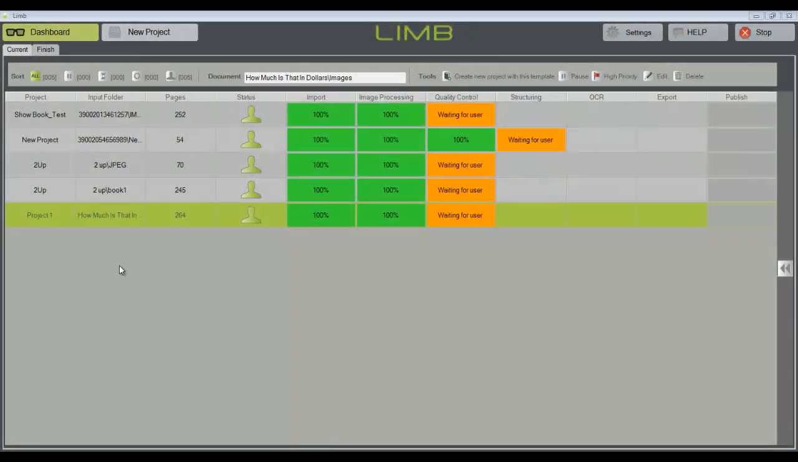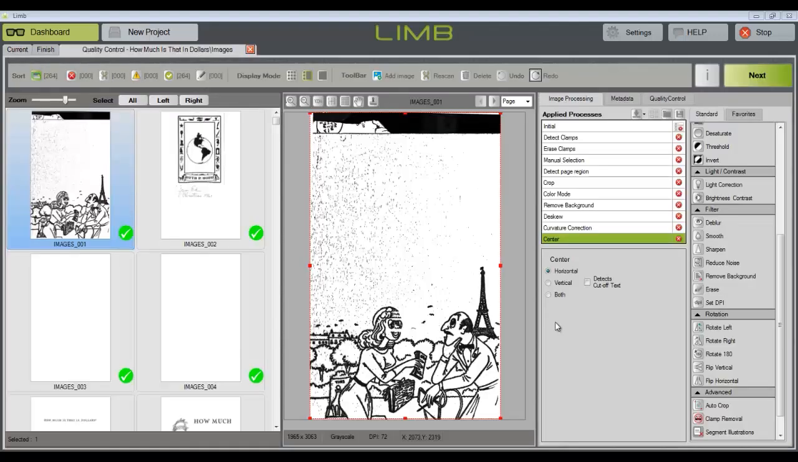So far, we have imported images into LIM, used the image processing step to create a list of actions for LIM to apply to all of the images within the chosen document folder, and we've told LIM to start applying that list to the images. To continue on, find the document in the current dashboard. When it displays the message waiting for user, double-click on the entry and the images will open up in quality control.